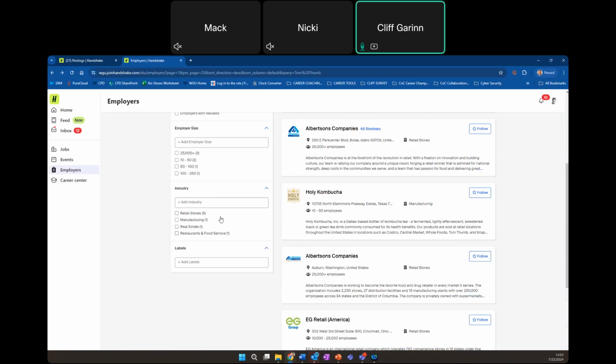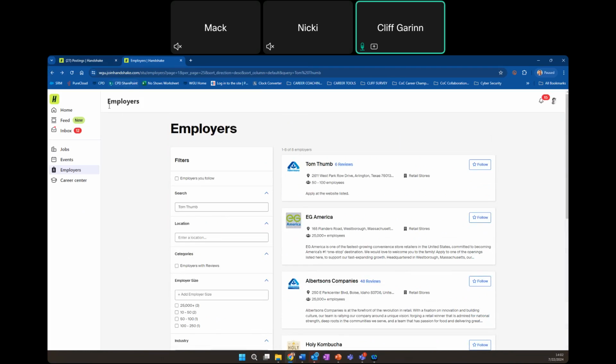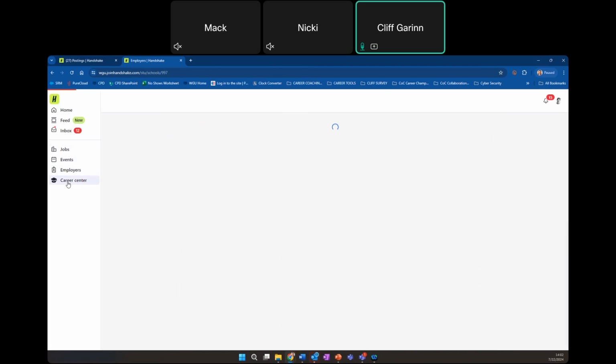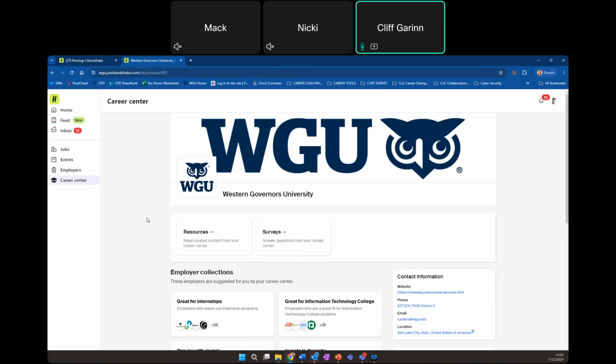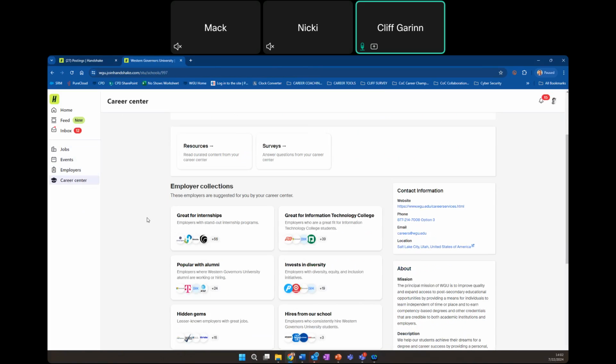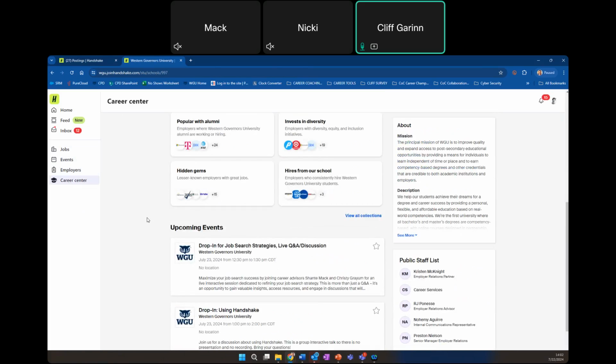And if I wanted to find a job for Tom Thumb, then I'll go back to the job section and I'll put that in as keywords. Then even from your Handshake profile, you can click on Career Center, and this will take you to where you can find more information about what we have going on. Upcoming events.